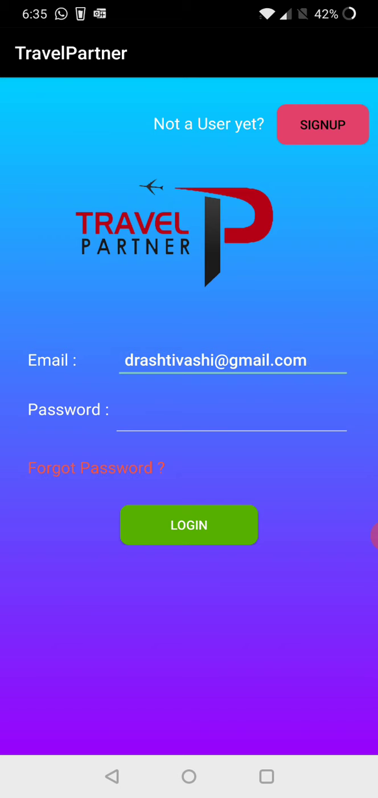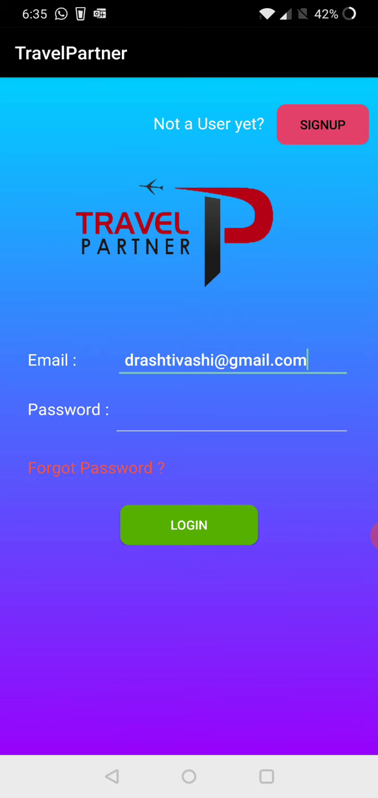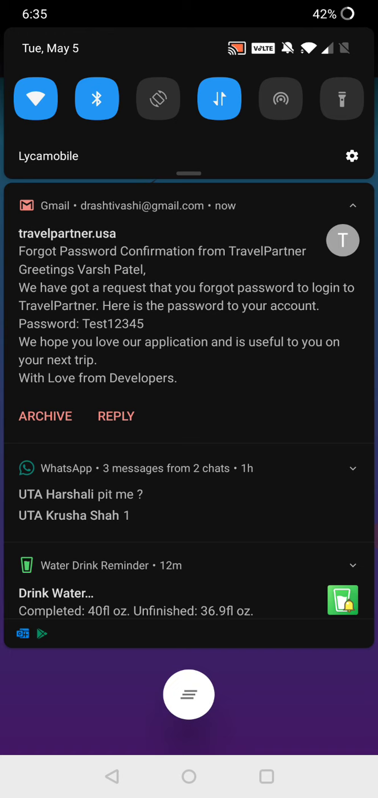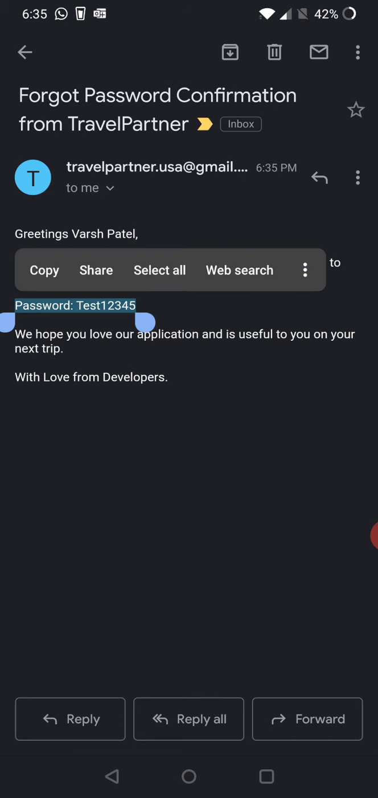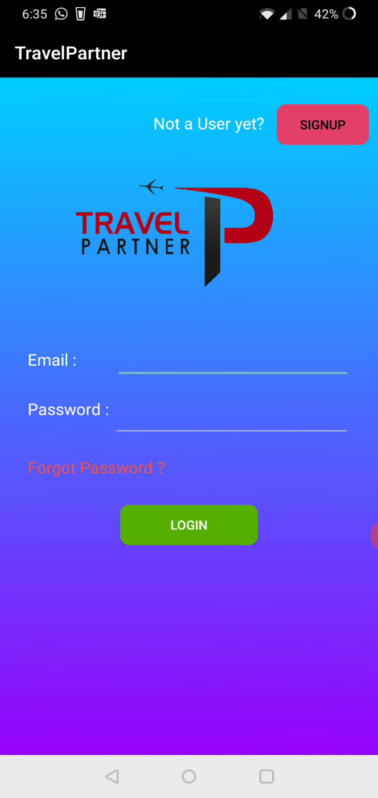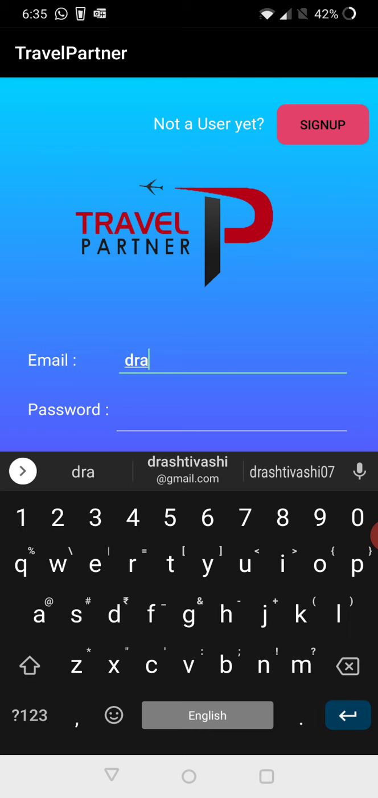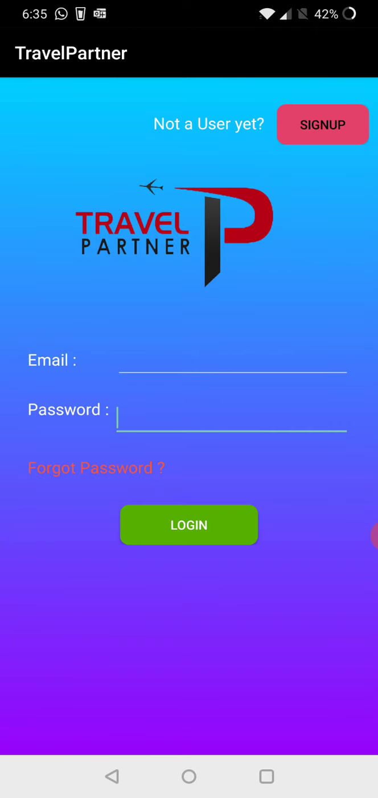Once we have the correct email and we hit forget password, it will say like please check your inbox. So we'll have the correct credentials mailed to us. We can see that we already have the email from TravelPartner ready on our Gmail, which says forget password confirmation, and here we see that we have our password right here. So we can copy it, and later on, once we open back our application, now we know our password, so we can just enter it right here and successfully log into our application.